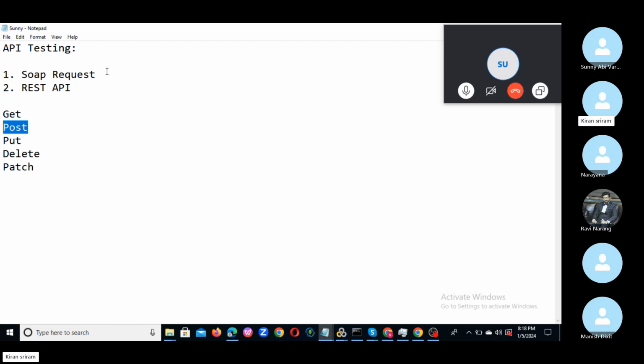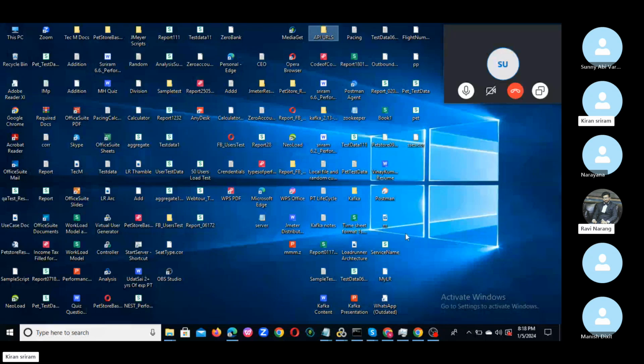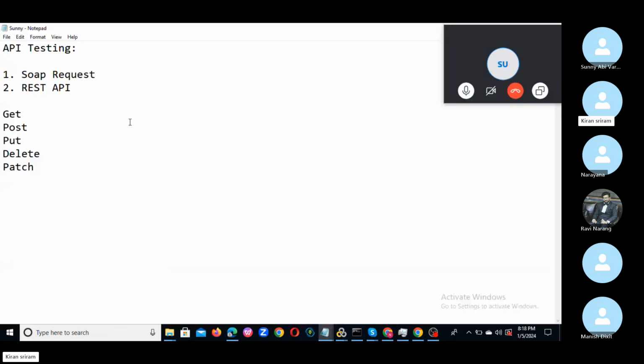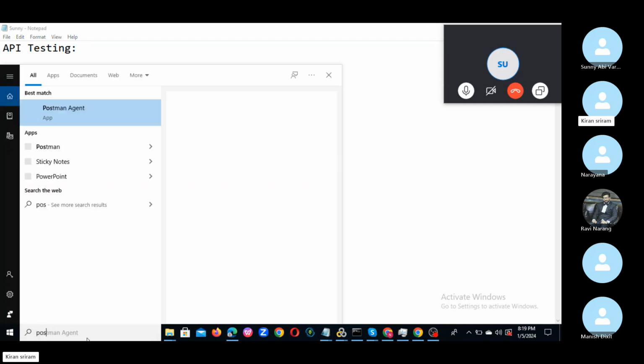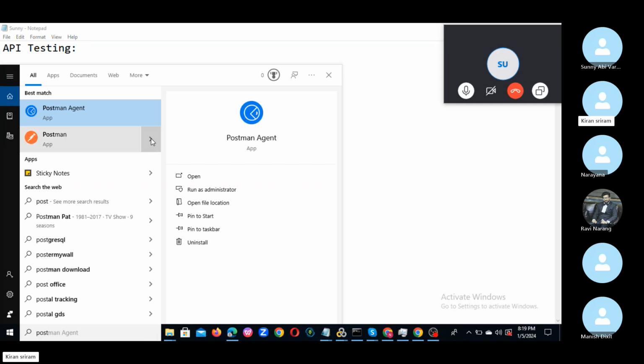So going to the SOAP request and REST API, in our performance testing we can see these two. Does anyone have any experience with Postman and SoapUI? Sir, I have experience in Postman to test the API. Okay, good. Actually we do not do the Postman work, but from a first validation point of view, we check whether we are getting the correct response or not, so we check in Postman also. I will check whether Postman is there in my system. Okay, we have it, that's good.